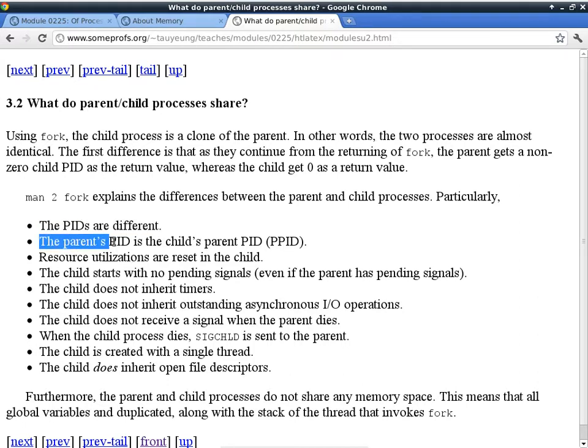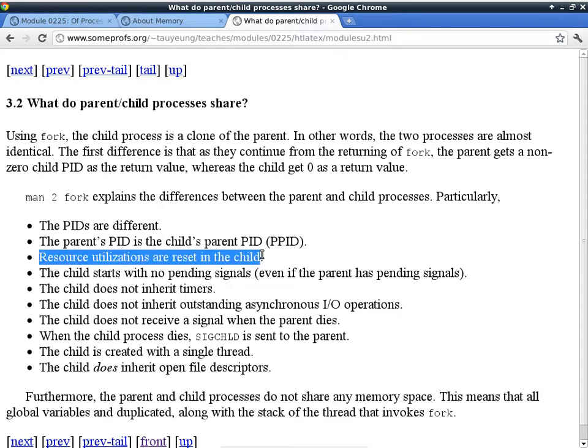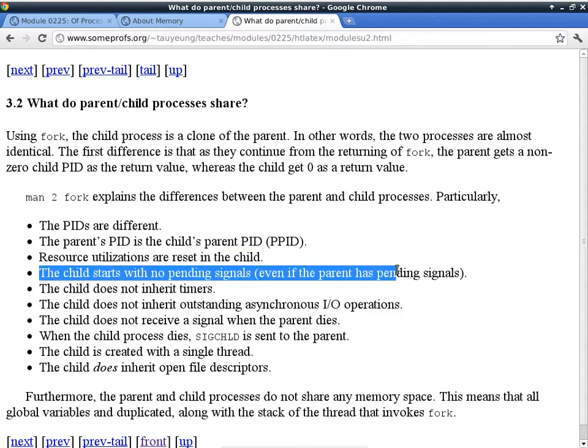The parent's PID is the child's parent PID. Okay, that's just terminology. PPID is the parent process ID. Resource utilizations are reset in the child process. That means the child process will start with no pending signals, even if the parent has a pending signal.